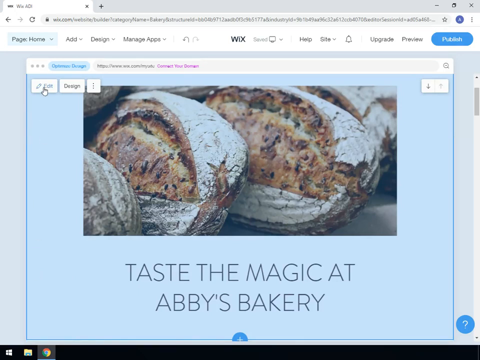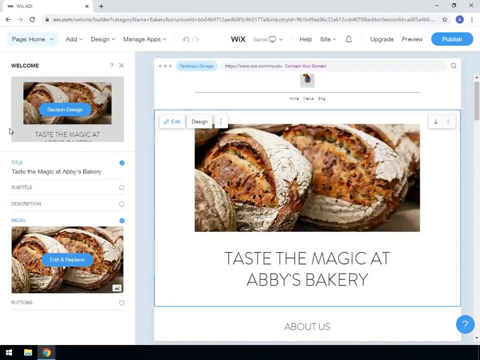Once it's highlighted, I'm going to click on the pencil button or the edit button. And when I do so, a side panel will appear on the left-hand side. This is where we can design this section of our page. Since it's the first thing our customers will see when they go to our web page, I want to keep it pretty simple and straightforward. Therefore, I'm going to leave the title as is.